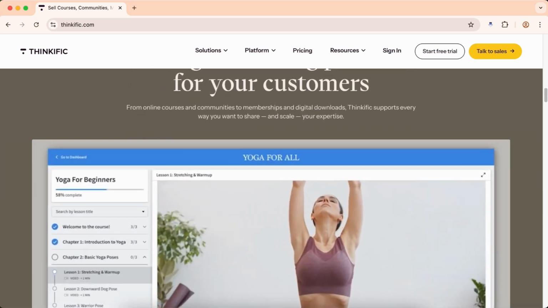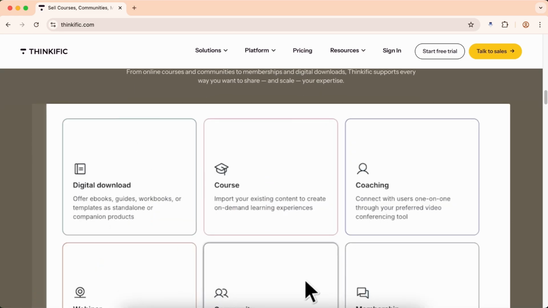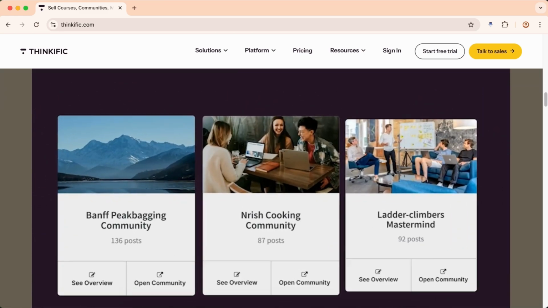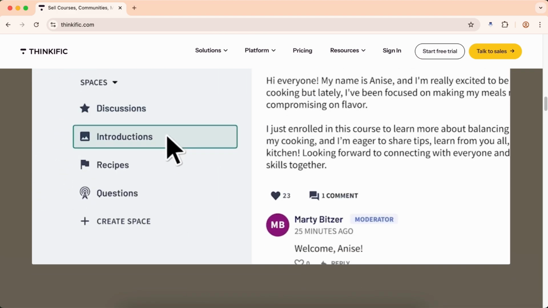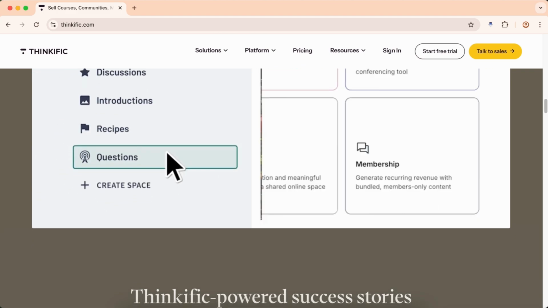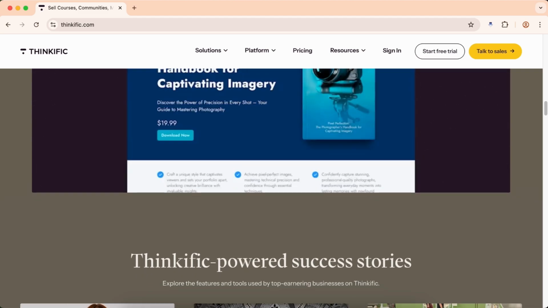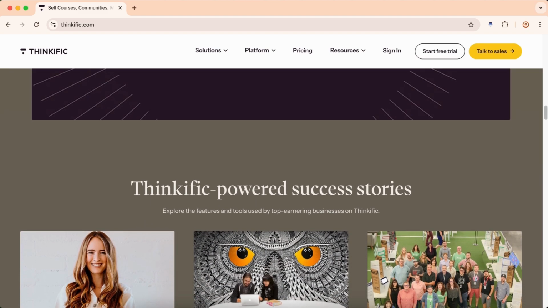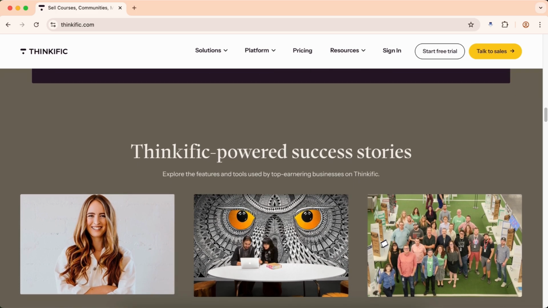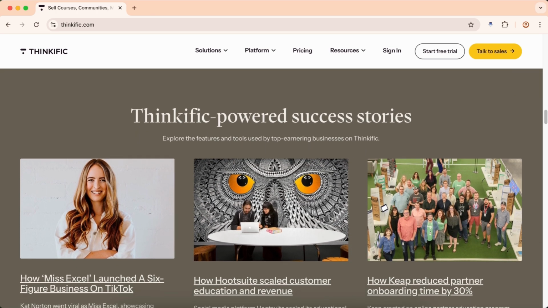Student experience. The learning experience on Thinkific is clean and focused. Students get a dedicated learning portal where they can track their progress, access course materials, and interact with other learners. The mobile app ensures your students can learn on the go, and the offline viewing feature is a nice touch for those with limited internet access.